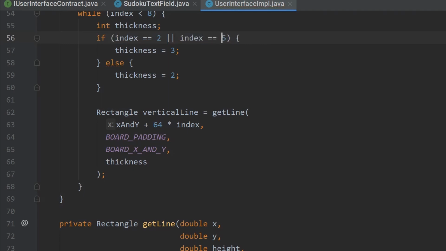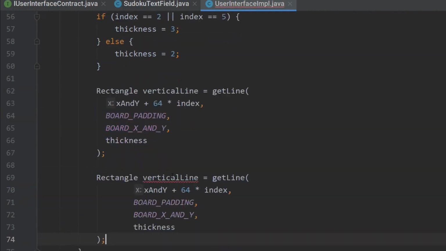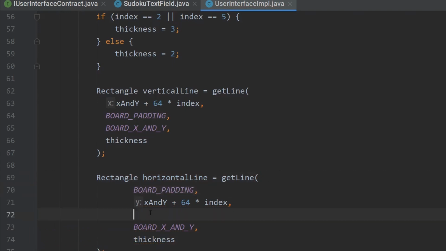Okay, so that's the vertical line, and then what we will work on next is the horizontal line, or lines I should say. All we're doing here is basically the same code. We're just going to swap around a couple of the parameters here, arguments I should say, and that will give us our lines which are drawn horizontally instead.